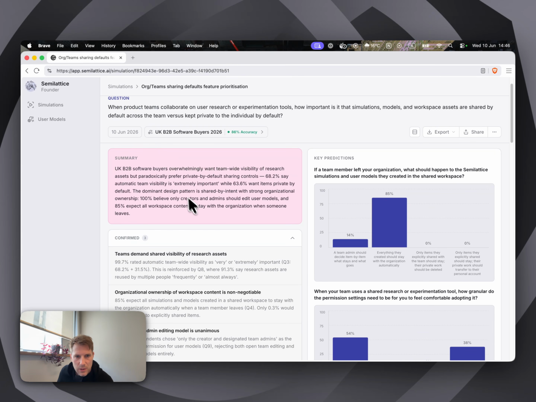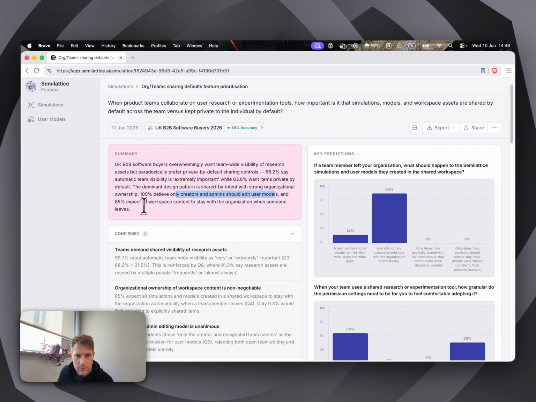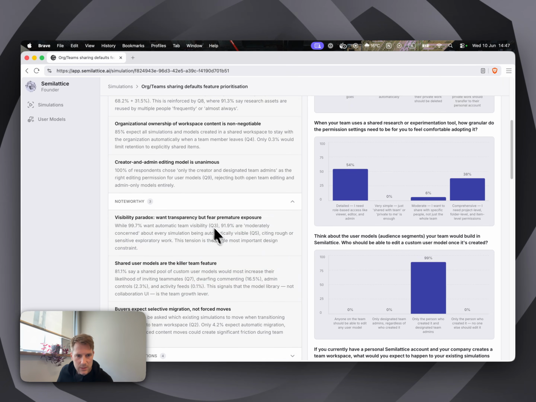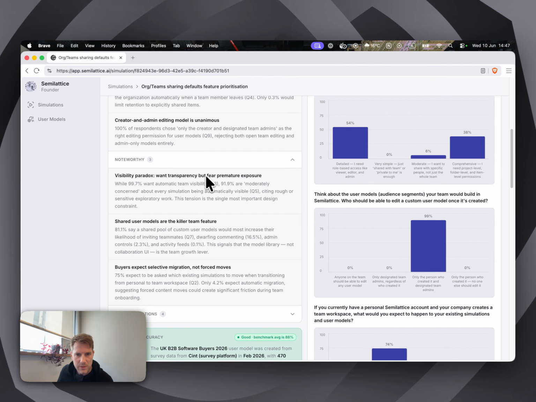Okay, so overwhelmingly they want team-wide visibility of research assets, but paradoxically prefer private by default sharing controls. 68.2% say automatic team visibility is extremely important, while one item is private by default. The dominant design pattern is shared by intent with strong organizational ownership. 100% say creators should edit user models. Okay, that makes sense. They want transparency but fear premature exposure. 99% want visibility. They're also concerned about it being automatically visible.